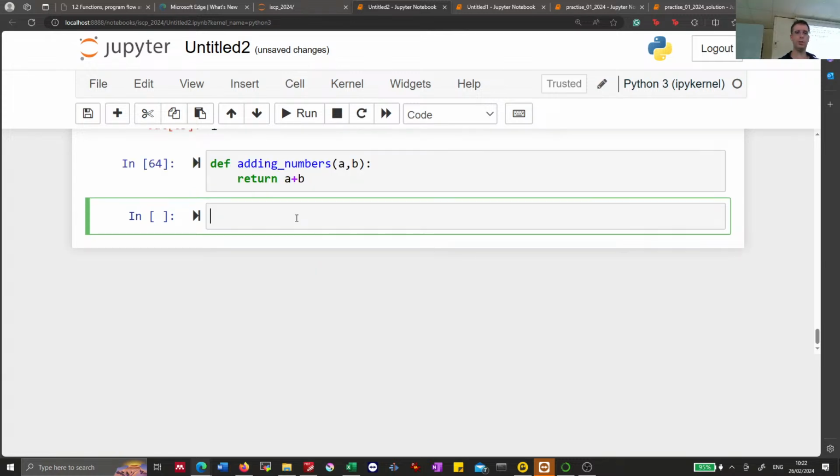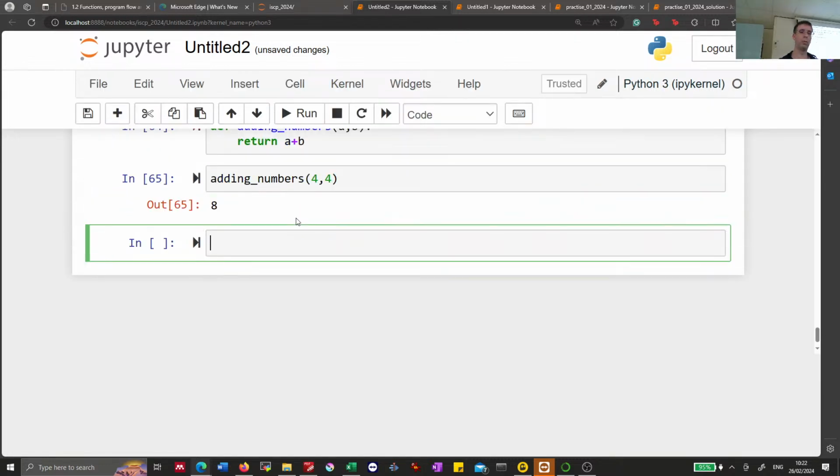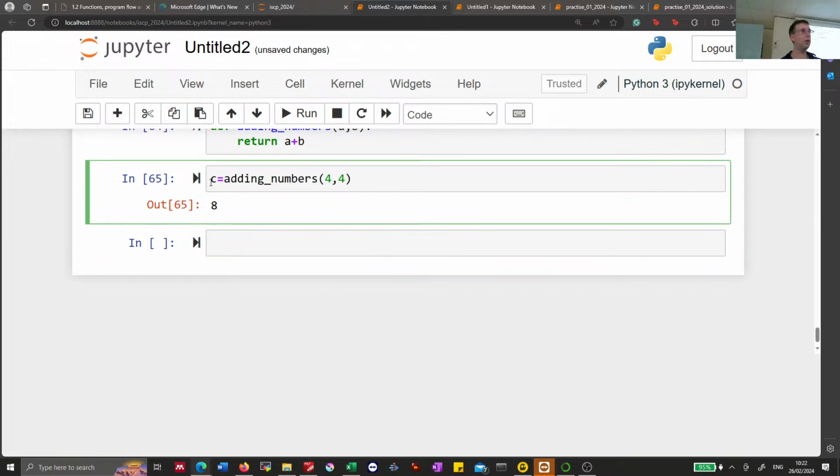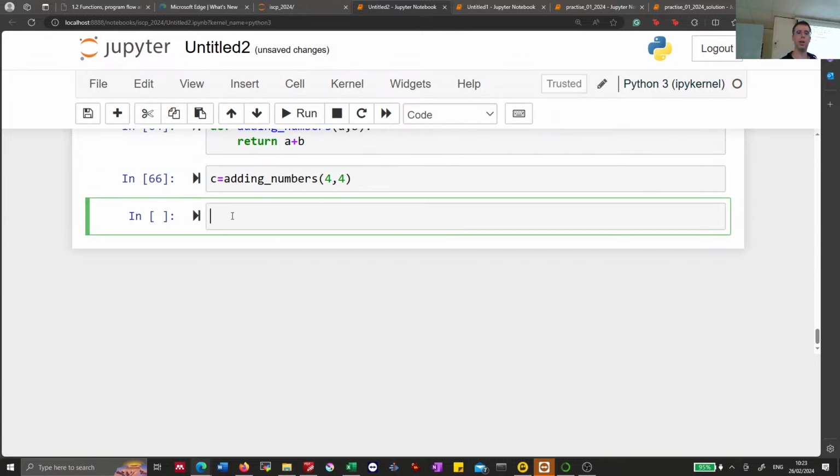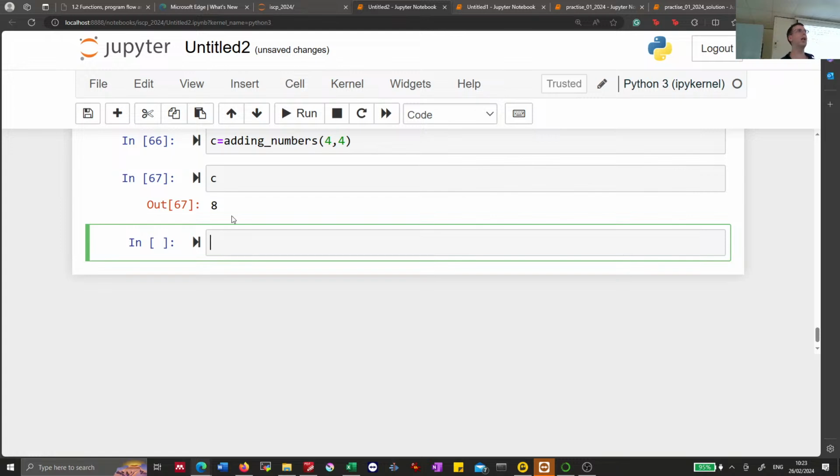Now when I call adding numbers 4 and 4, I get 8. So far so good. Now that is an expression, right? I can say store the value of the expression in C. Now C contains the value 8, right?